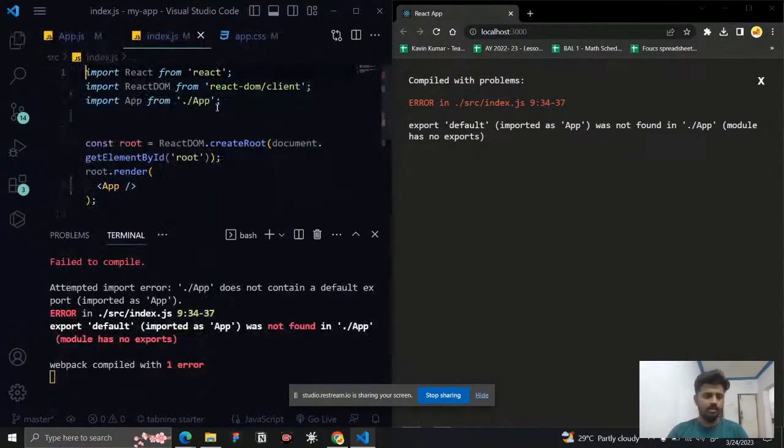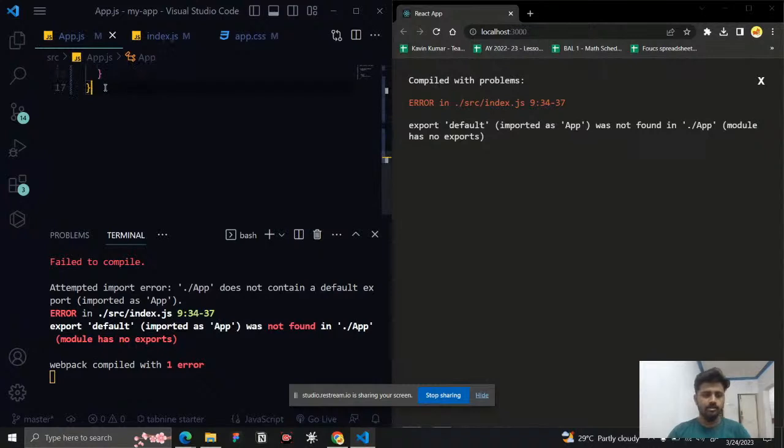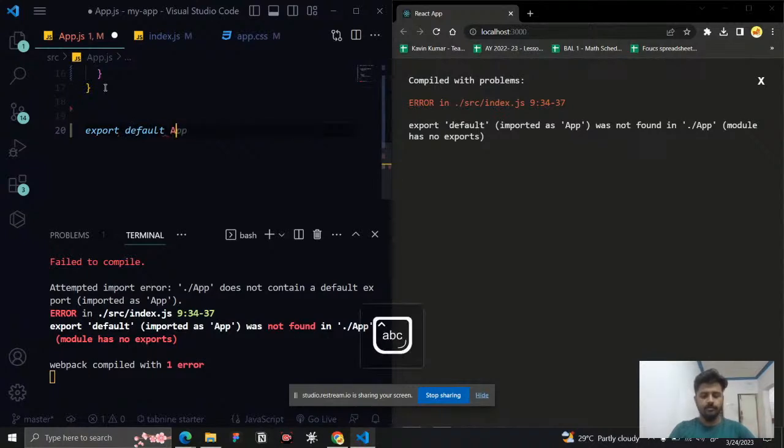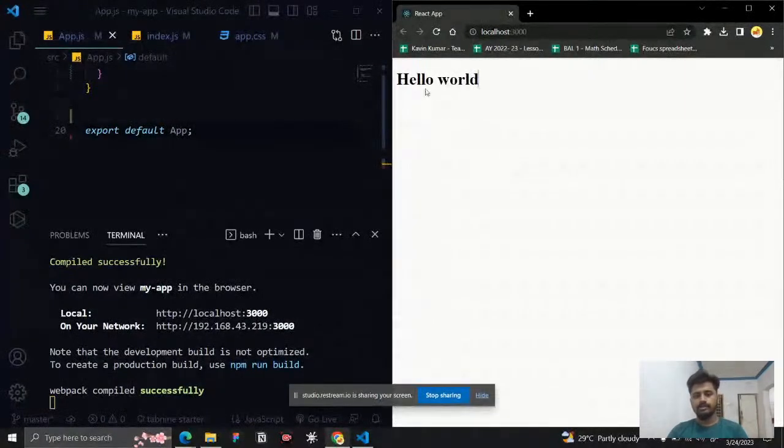And what is the file that we don't want, what we have imported here? Well, we don't export this app component, so let us export it. Export default, and now you are able to see the hello world here.